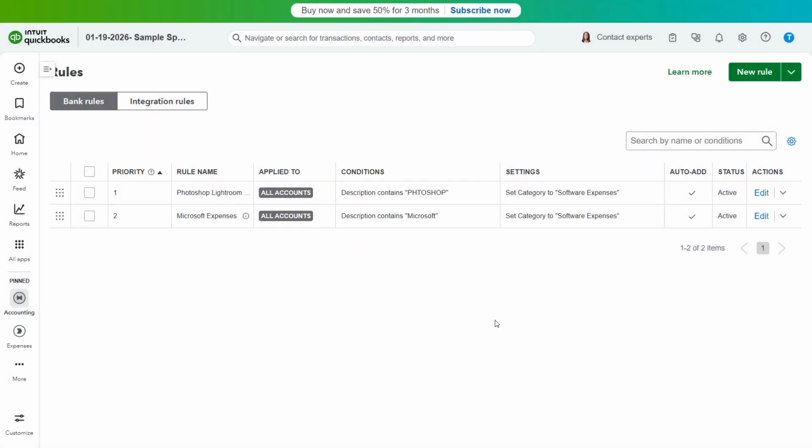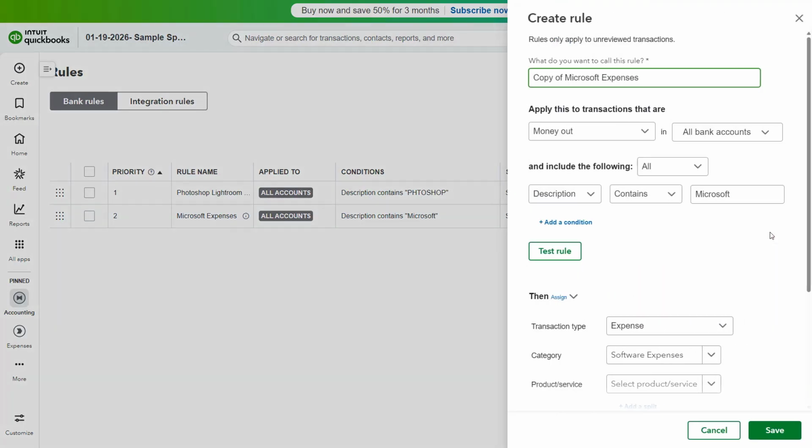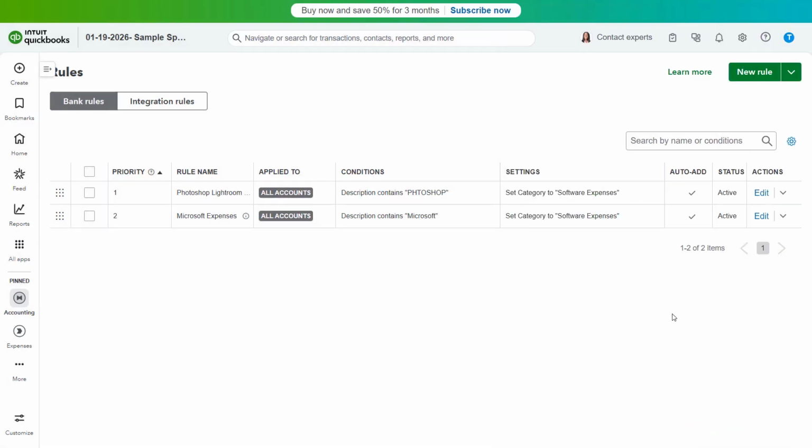To copy a rule to use as the basis for another rule, click the drop-down under its Actions column, and then click the Copy link. Then edit the copy of the rule in the Rules pane that opens and save your changes. To temporarily disable a rule, click the drop-down under its Actions column, and then click the Disable link. The value under its Status column should then switch to Disabled. To enable a disabled rule, click the drop-down under its Actions column, and then click the Enable link.